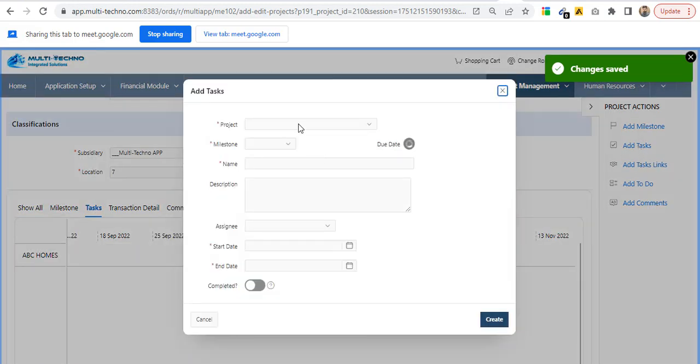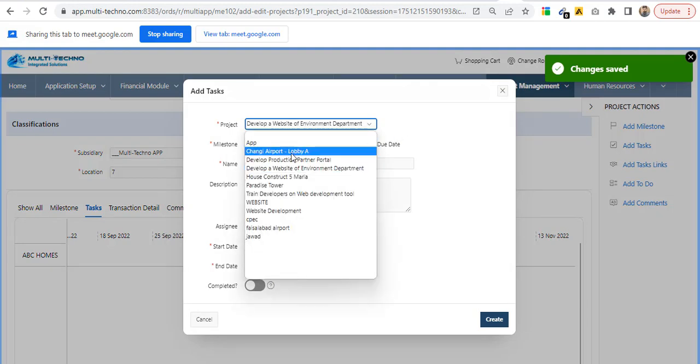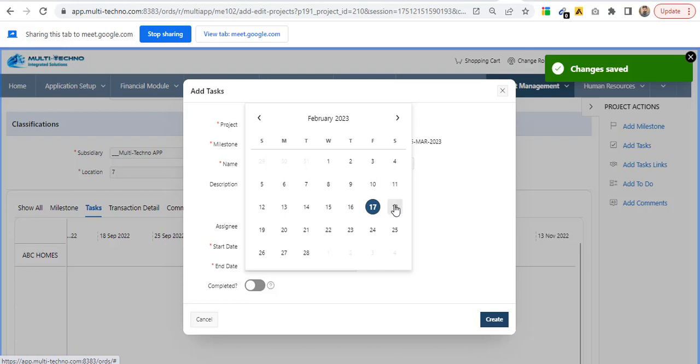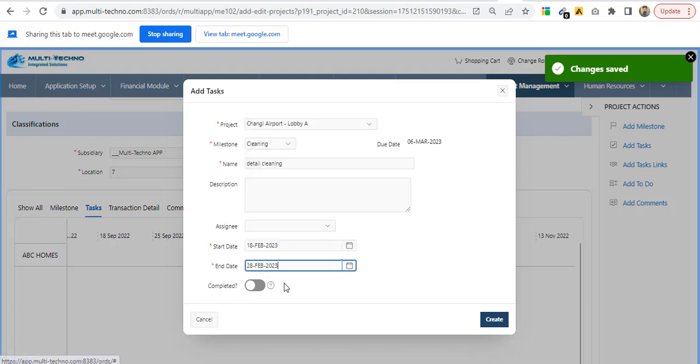So here we can add the project tasks. Here we have to select the first milestone, then we can select the task. This is the start date and end date.